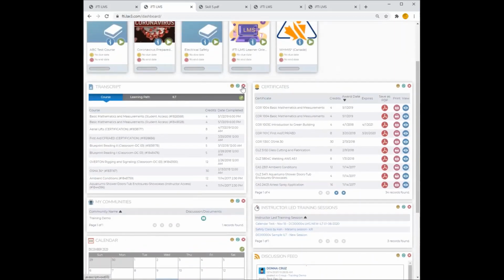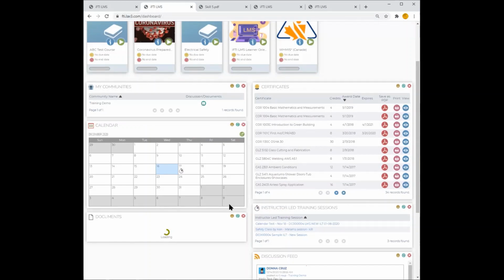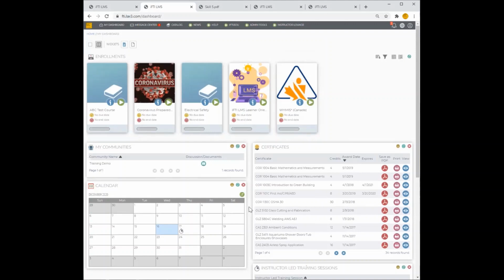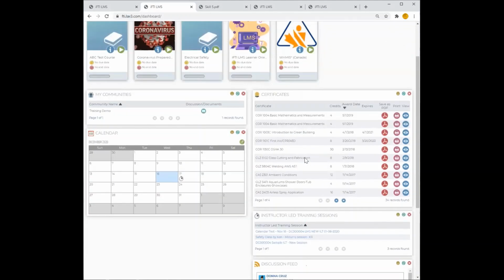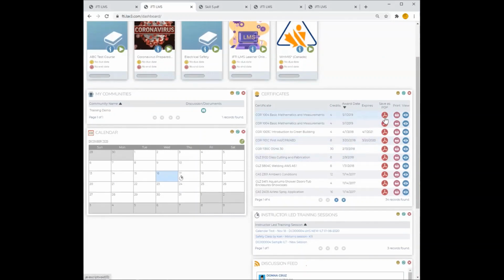If you don't need to see your transcripts or this widget, you can just close that. Some of the widgets are existing features. The certificates are the certificates of completion. Now it's an easy way to save it as a PDF, print it, or view it. Then we have the calendar that's now enabled in the new LMS, and it's district council specific. Before it was global, so everything you're doing for your district council was seen by everybody, but now there's a way to manage the calendar. So if you set up instructor-led training within your district council, it's now possible.